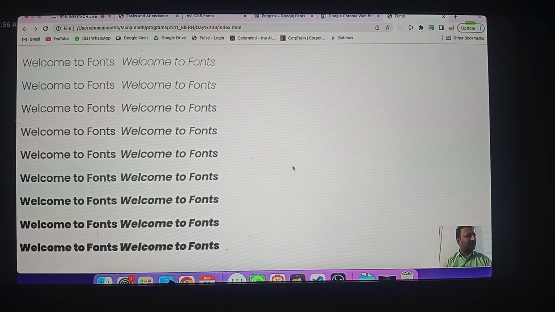This is part 1 only. The other part is also there. We'll be working on it. I'll be showing you how to add a local font. Local font means download the font and use it. Right now we are directly linking. Now we want to download the font and use it. That will be covered in our next session.